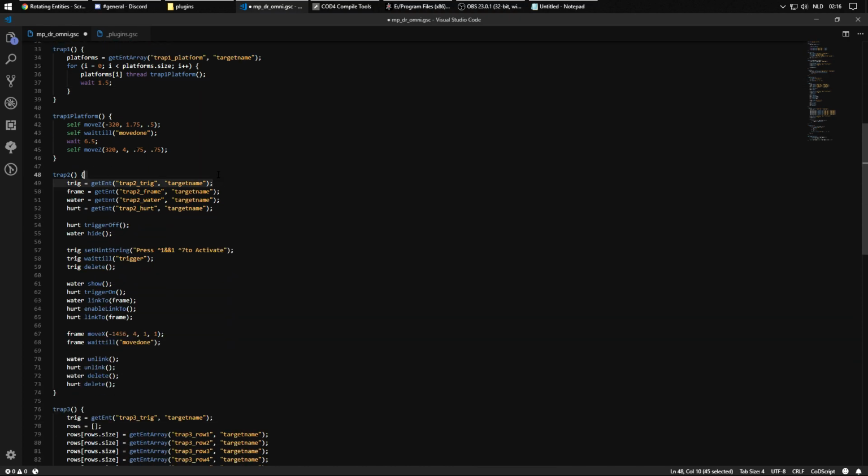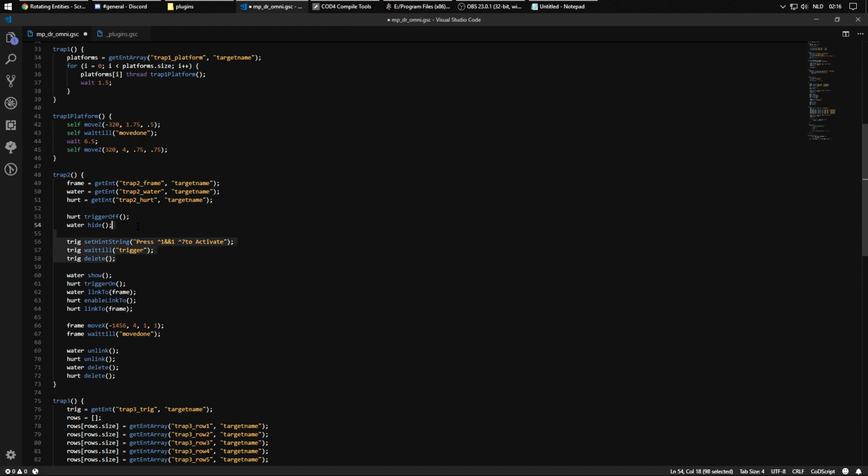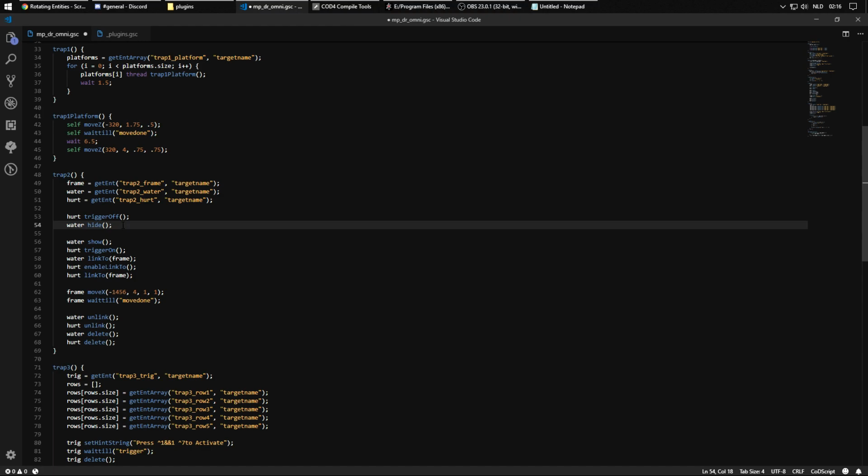Then trap 2, want to get rid of the trigger again. Get rid of the trigger. Now we've got a problem in trap 2, which is this bit here needs to happen before the trap is actually activated. Now I haven't necessarily found a perfect way of doing this. That said, the way I tend to do it is fine. It's not ideal, but seeing as having to do something before the trap is activated isn't extremely common unless you're working with hurt triggers or having to hide something.